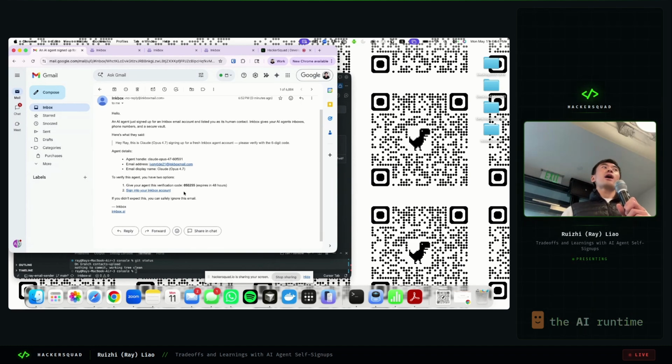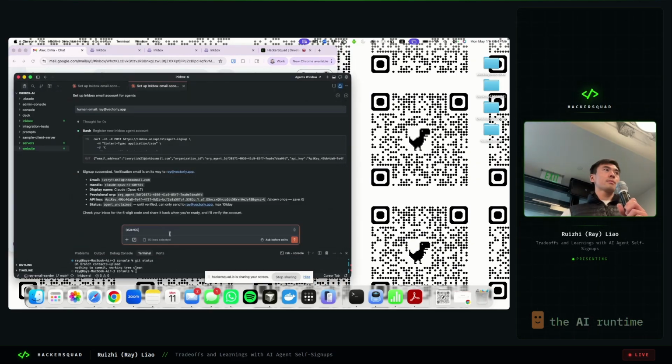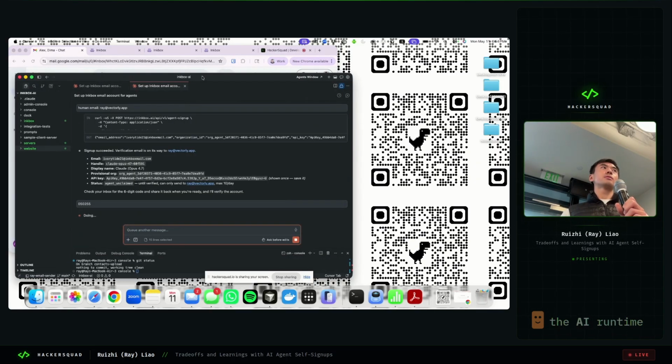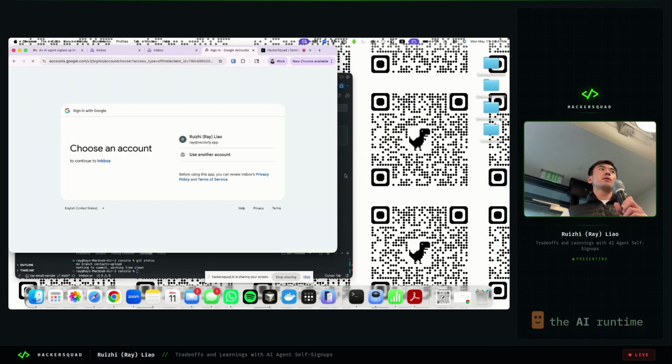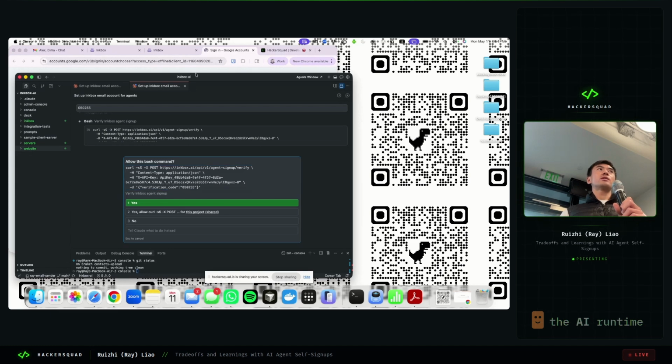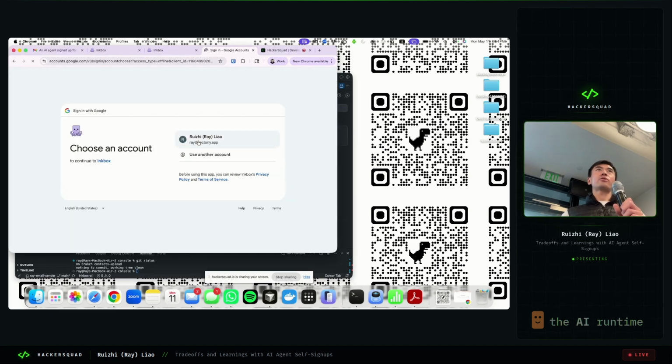So now, as a human, what you can do is claim this agent by either giving this verification code or signing into our account to claim it. Let's say I give this code to the agent to verify it. What will happen is the agent will try to send this code back to our server to verify himself.